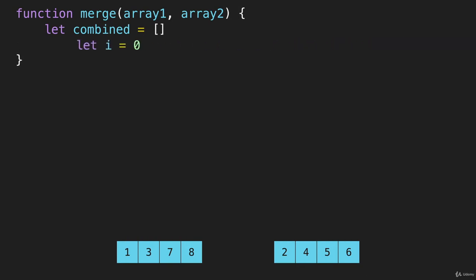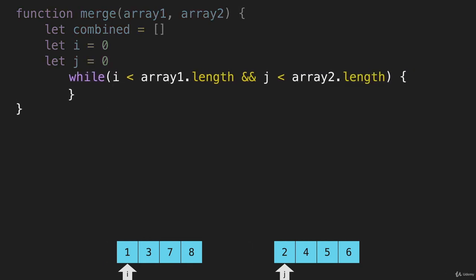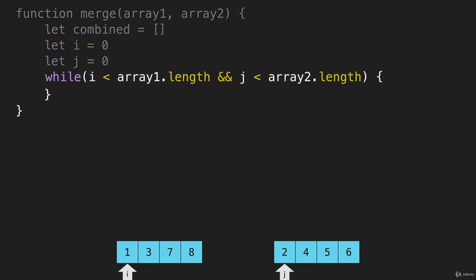And I'm going to create two variables, i, and I'll bring an arrow in for that at the bottom here, and j, and I'll bring another arrow in at the bottom for that. And what we're going to use here is a while loop. So this is basically saying while either of the arrays have a length that is greater than 0, we will run this while loop.